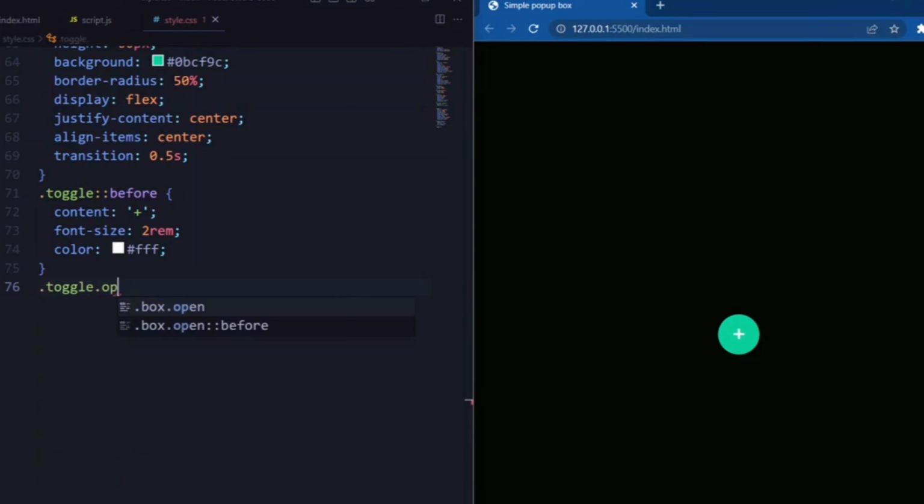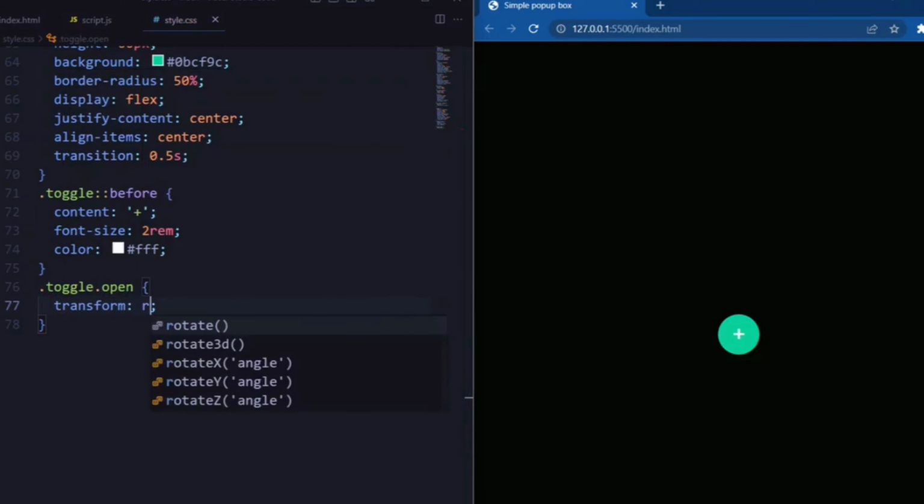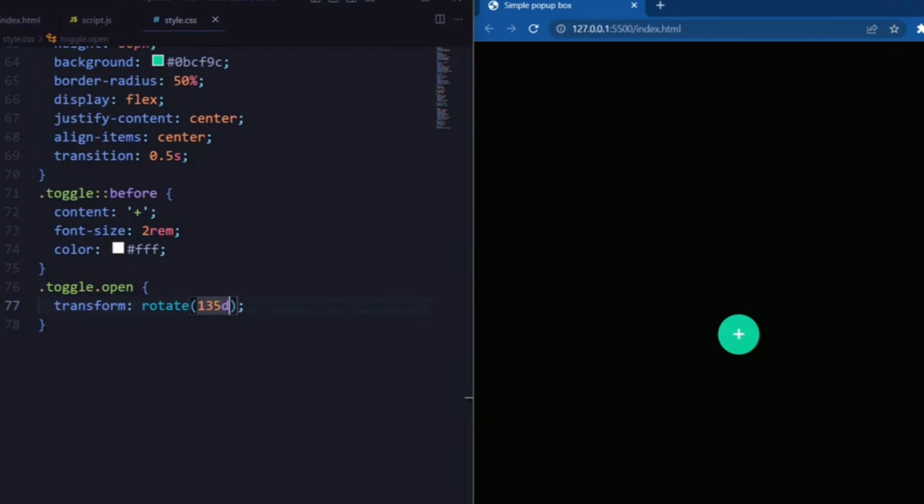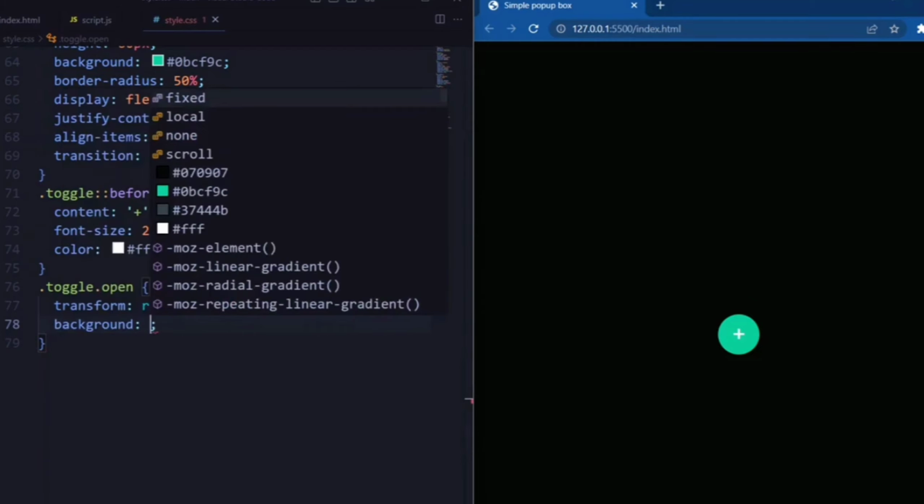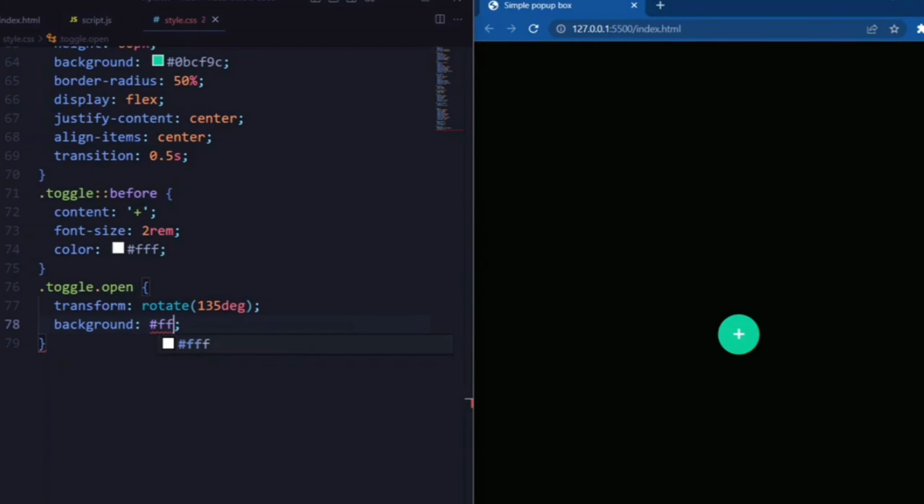Next we have a toggle open class. Here transform is set to rotate 135 degrees so that it creates an X shape and the background color changes. This could indicate the clicking. The toggle again will close the pop-up.